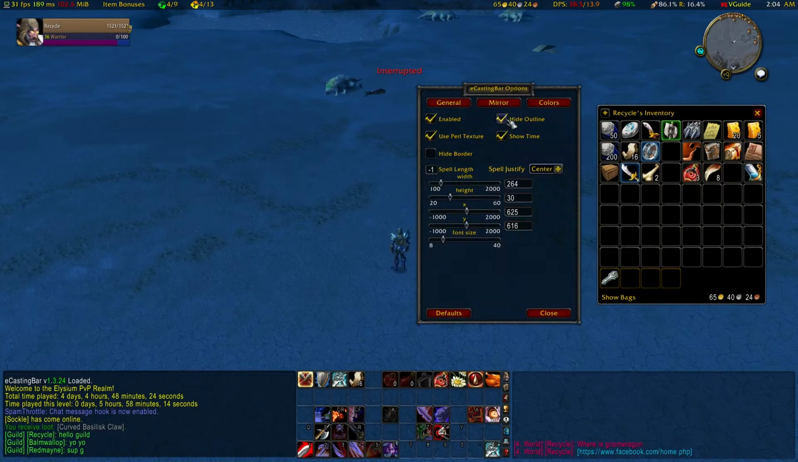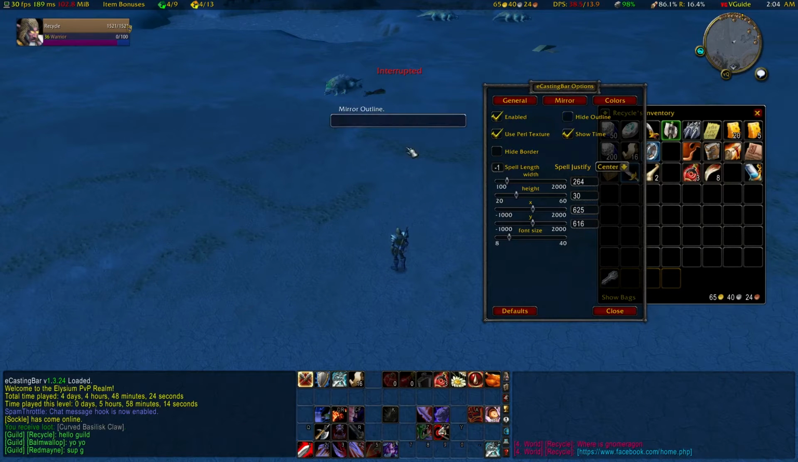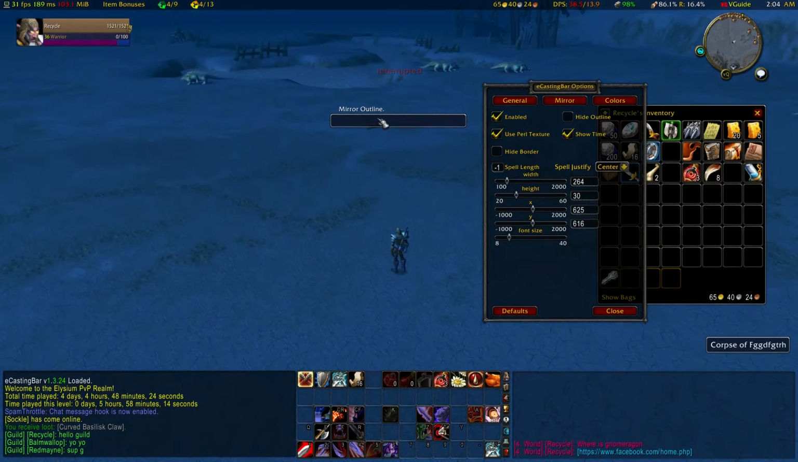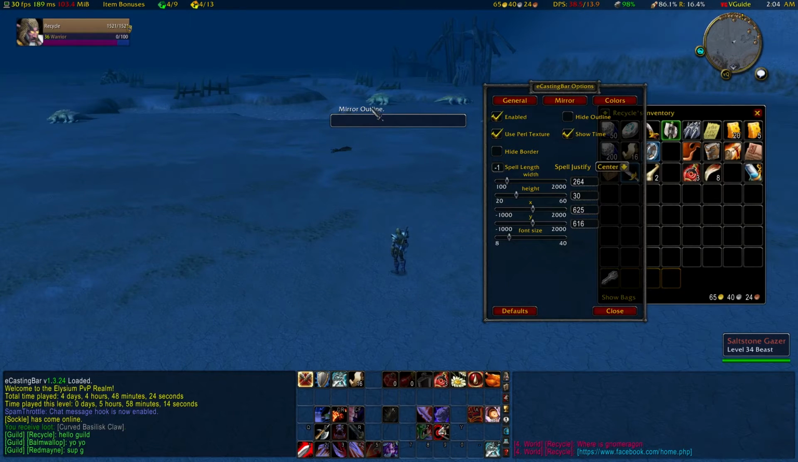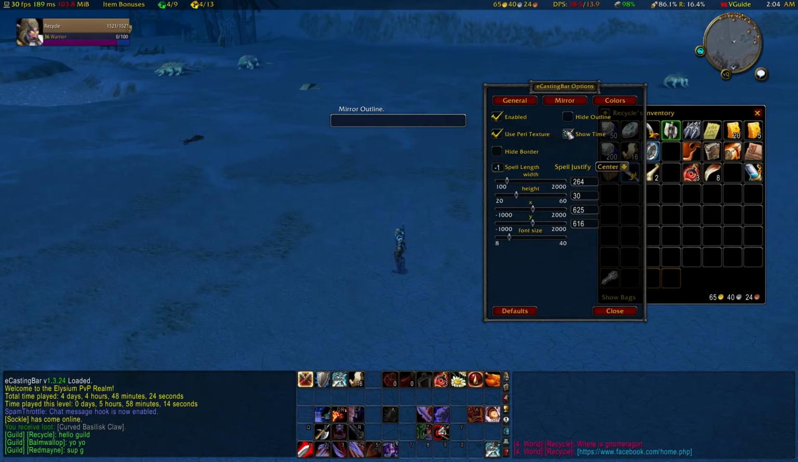It also has a mirror bar, which is the bar for your breath timer, and I think it'll also do enemy cast bars if you enable it. And you hit hide outline, just have that in the middle of your screen there.